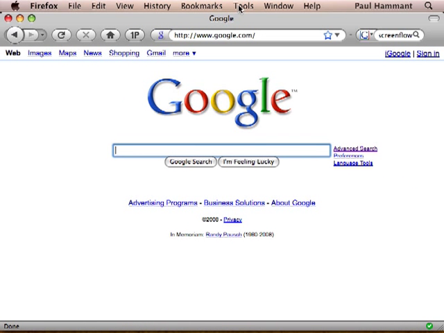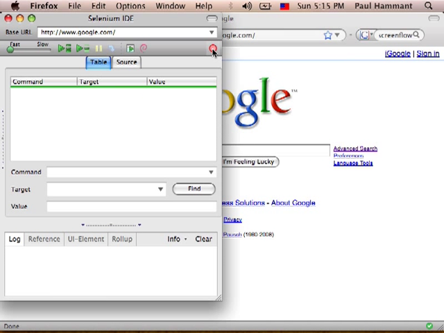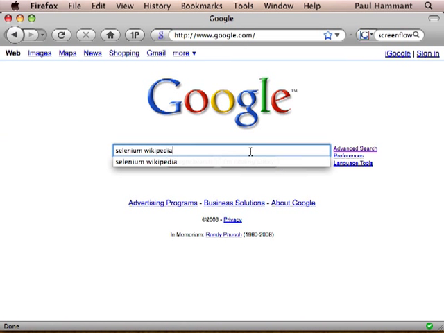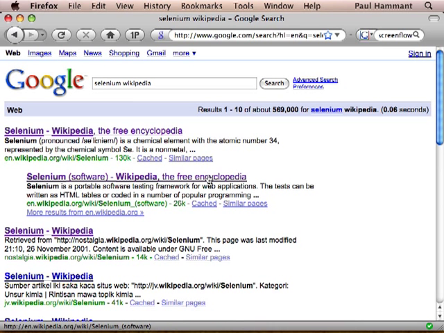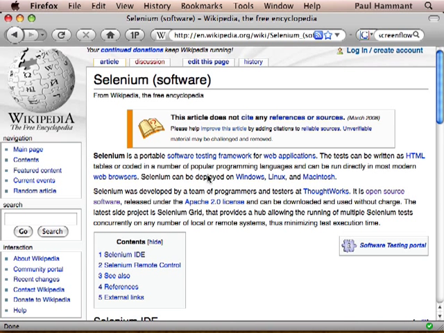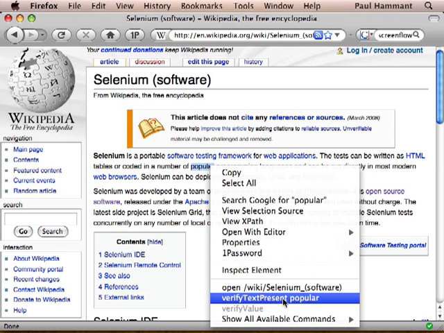Now let's record a test. Start by launching Selenium IDE. The recording starts automatically. Let's retrace our steps. This time we'll verify via a menu option that the word popular is in the page.